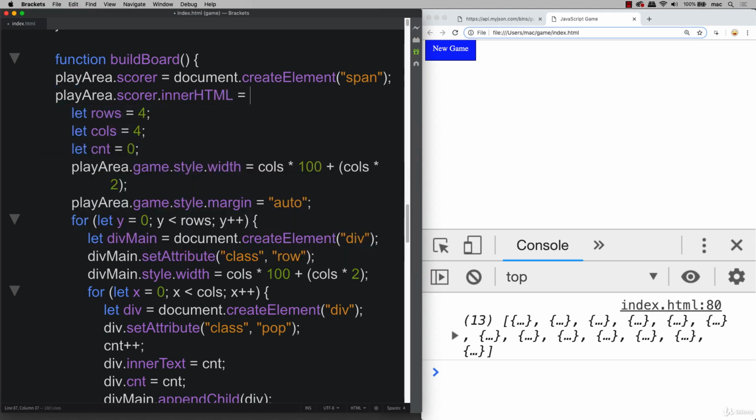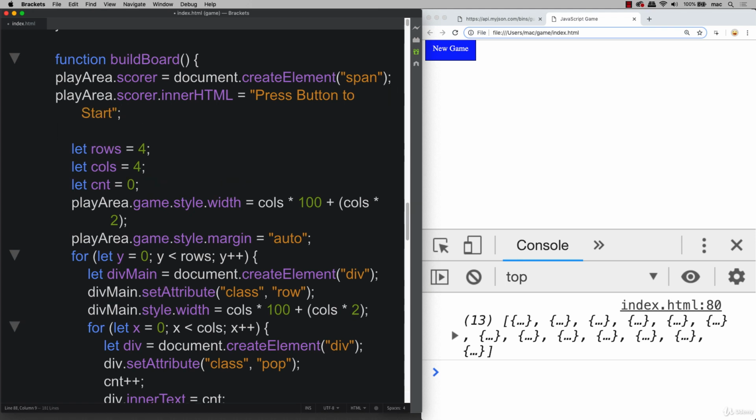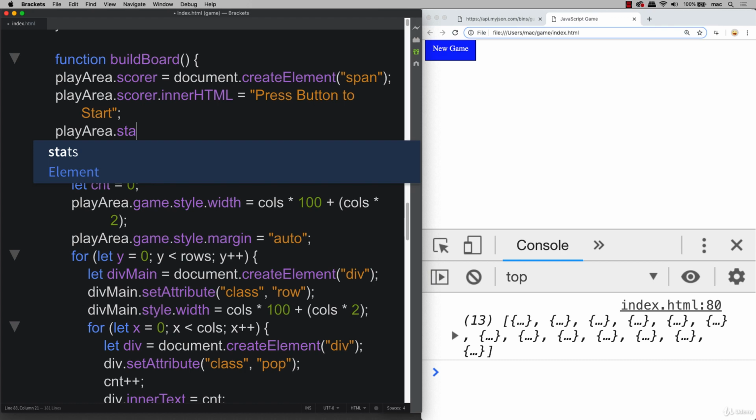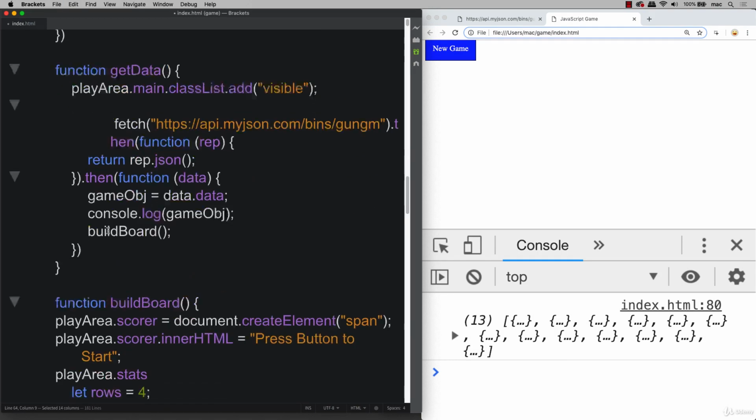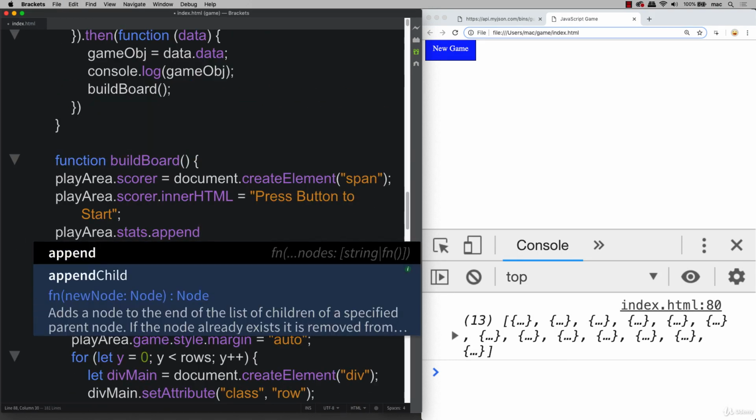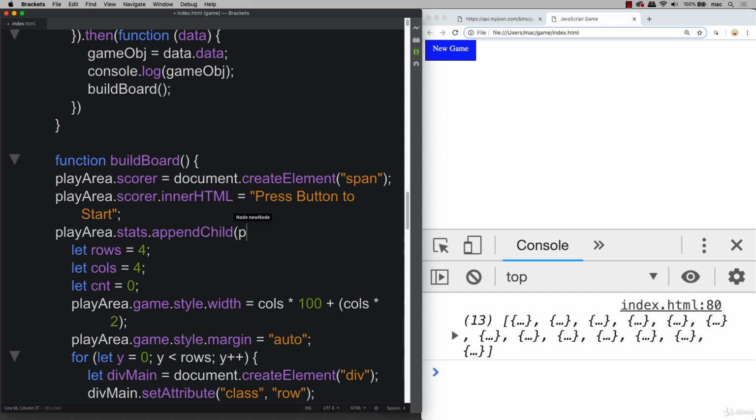Update the inner HTML of that element. So let's say "press button to start". So just have some plain text there. And play area stats, this is the one that we created earlier. And what we did before, where we use appendChild in JavaScript to add in our freshly created element, that was the play area scorer. So we're adding it into our board.